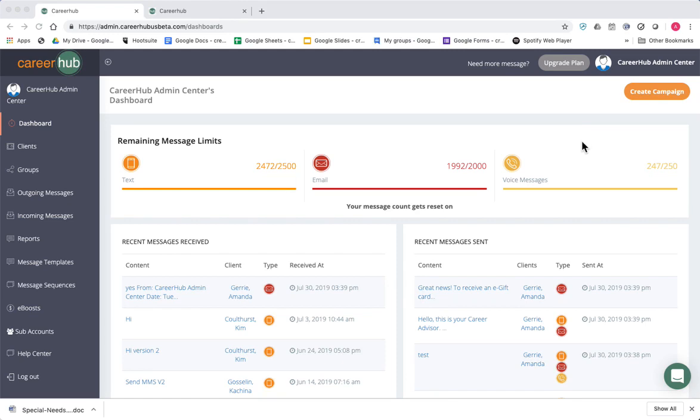2 app. When you first log in, you'll notice that one of the things that's really different about Careerhub version 2 is that you'll log in with your own unique URL. This allows for multiple agencies to share one URL.